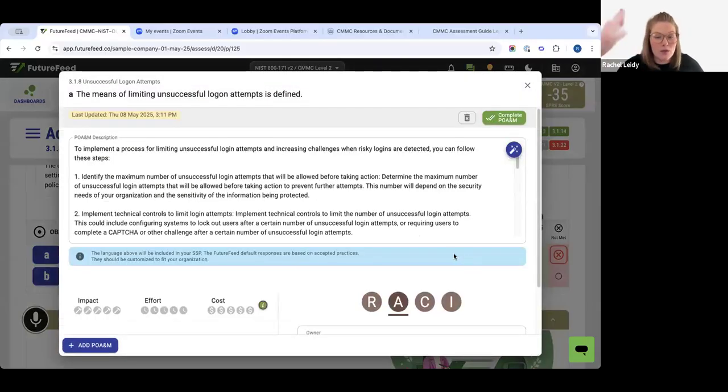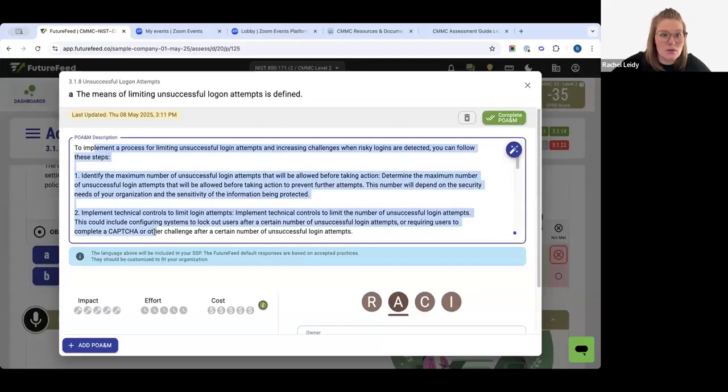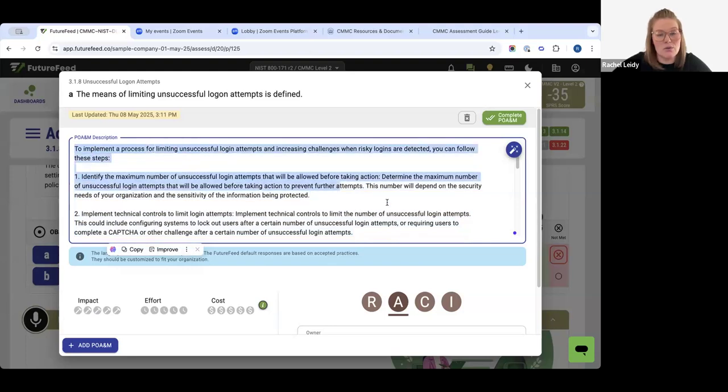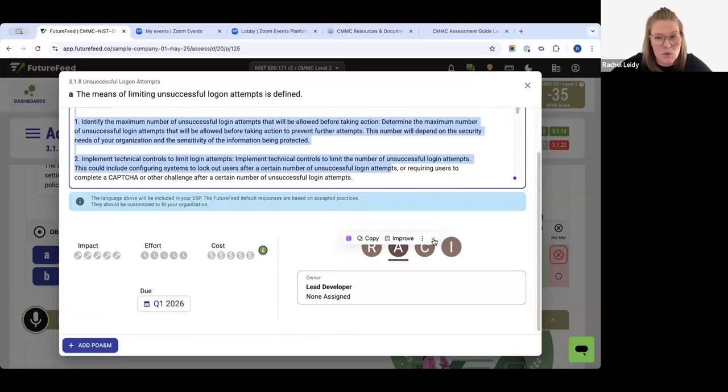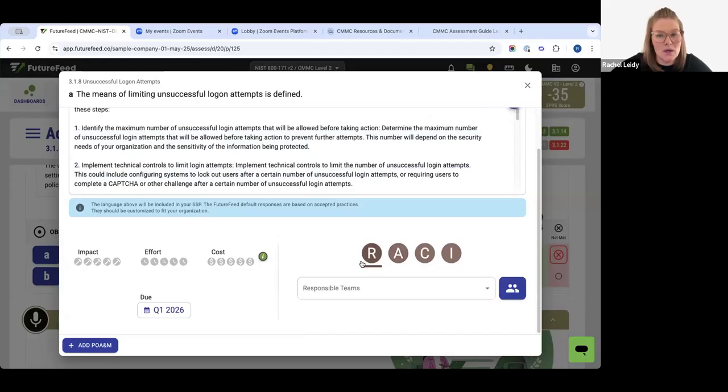Whenever you make a POAM or whenever you mark something not met, you're going to want to make it a point to open it up and modify the POAM description. This is where you want to clearly say what failed, what the issue was, and what needs to be fixed. And then make sure you definitely assign it to someone. At least one of these roles should be assigned. If you have that default accountable role set, then the accountable person would already be set, but you're going to want to make sure you set someone as responsible. Who needs to do the work to close out that POAM item? And set a due date.